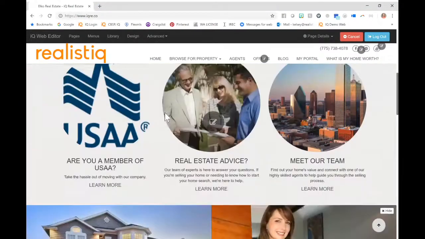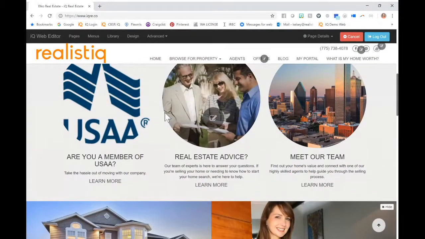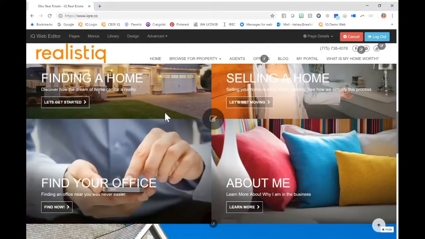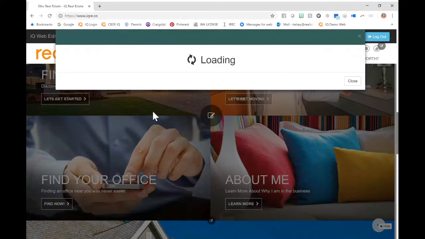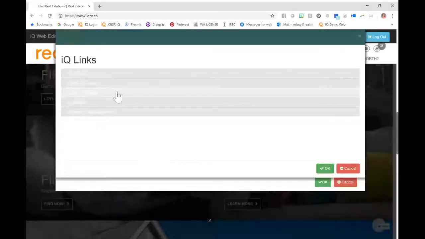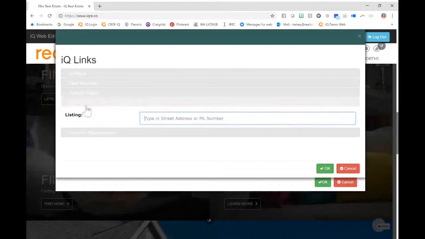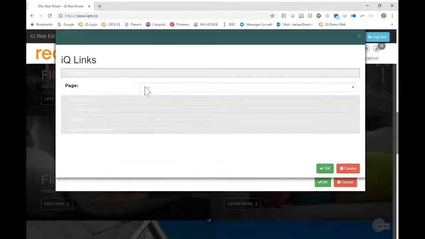So we were going to talk about displaying just your listings. So there is a way that you can do that. And I need to just think really quickly, because I know that you can do it, but I don't know if you can do it in this template. I believe you go here and listings. So you can feature just a listing.